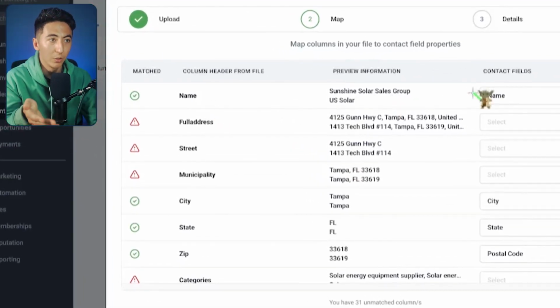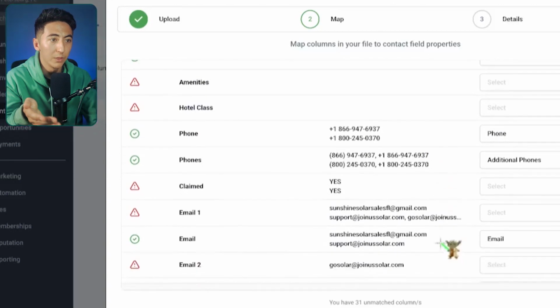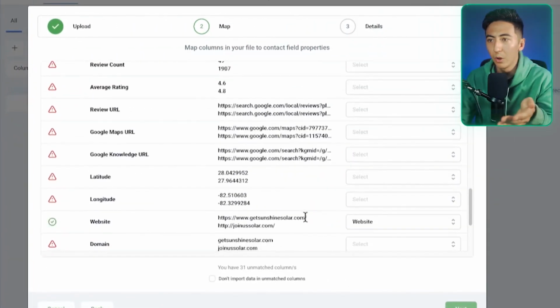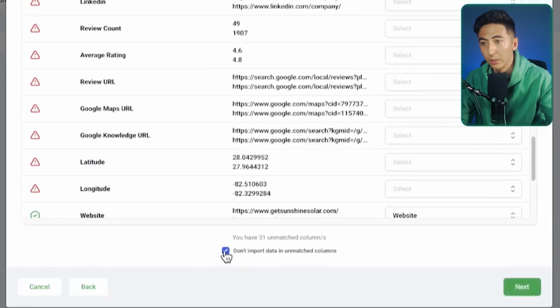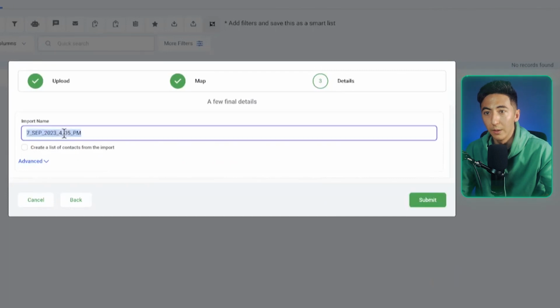So things like the name are going directly into the name field, city, state, postcode, and down here we have phone number, additional phone numbers, as well as that email. And then we're also going to be pulling over things like their website. So we're just going to click on Do Not Import Data in Unmatched Columns, click Next, and then we're going to call this one Tampa Solar Sales.